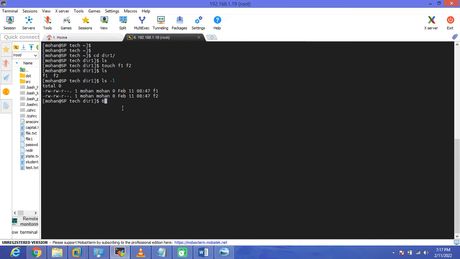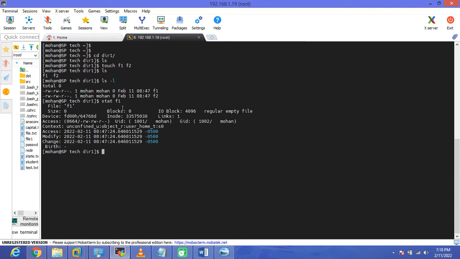If you want to see this, how can you see? There is a command stat and then f1. So you can see here 664. The 0 means no special permissions. The first field is used when we use SUID, SGID and sticky bit. The first field is represented for that, and 664 you can see here. By the stat command you can know the numeric format of the permission on a particular file, right?